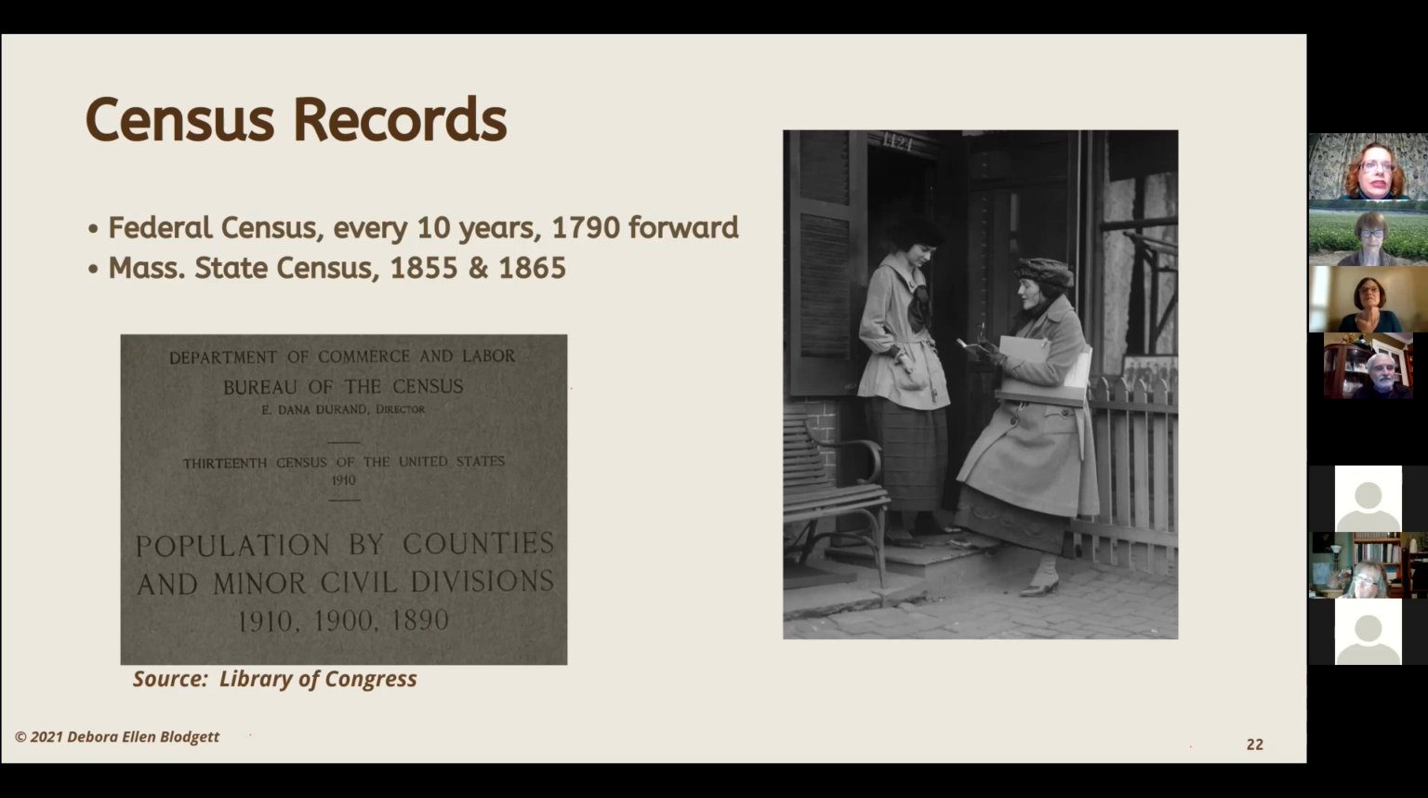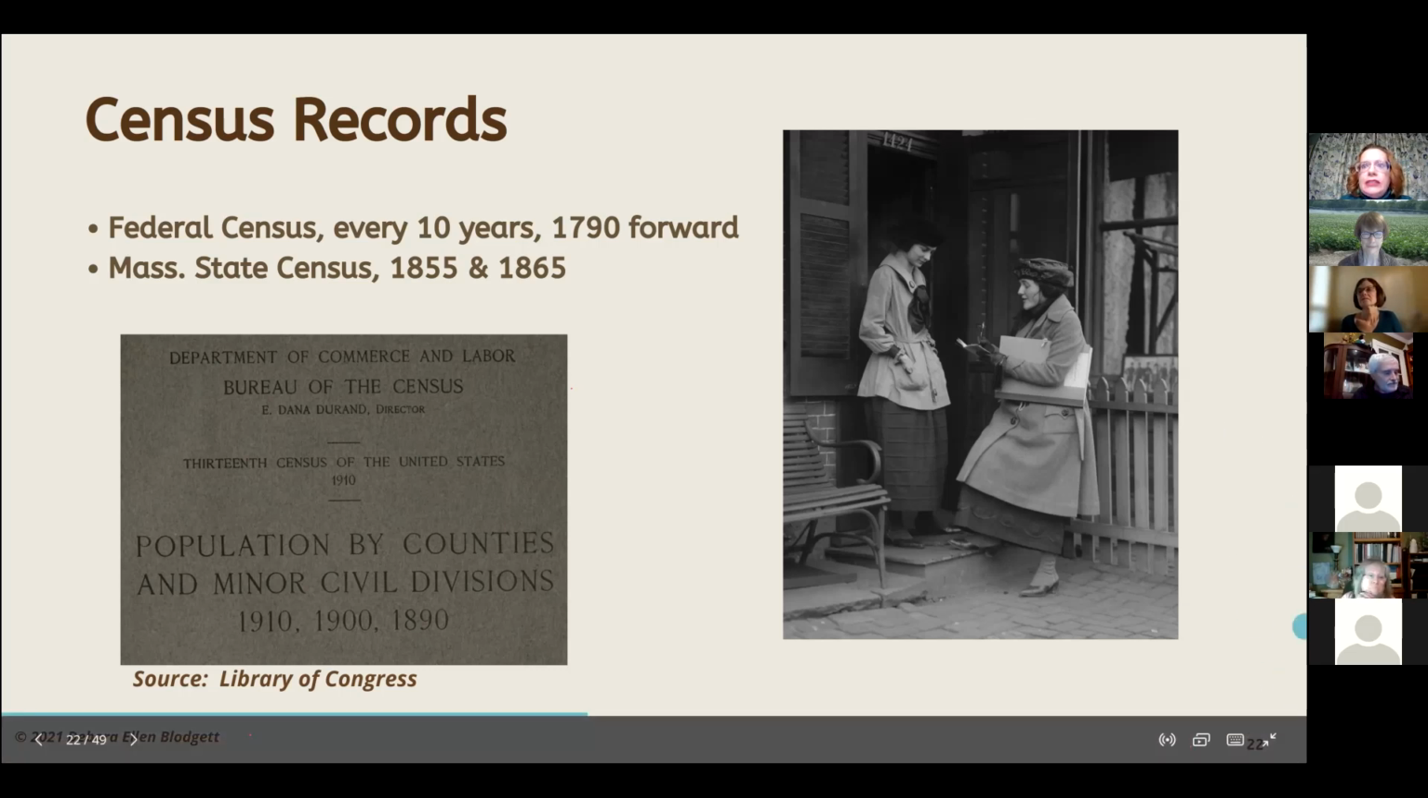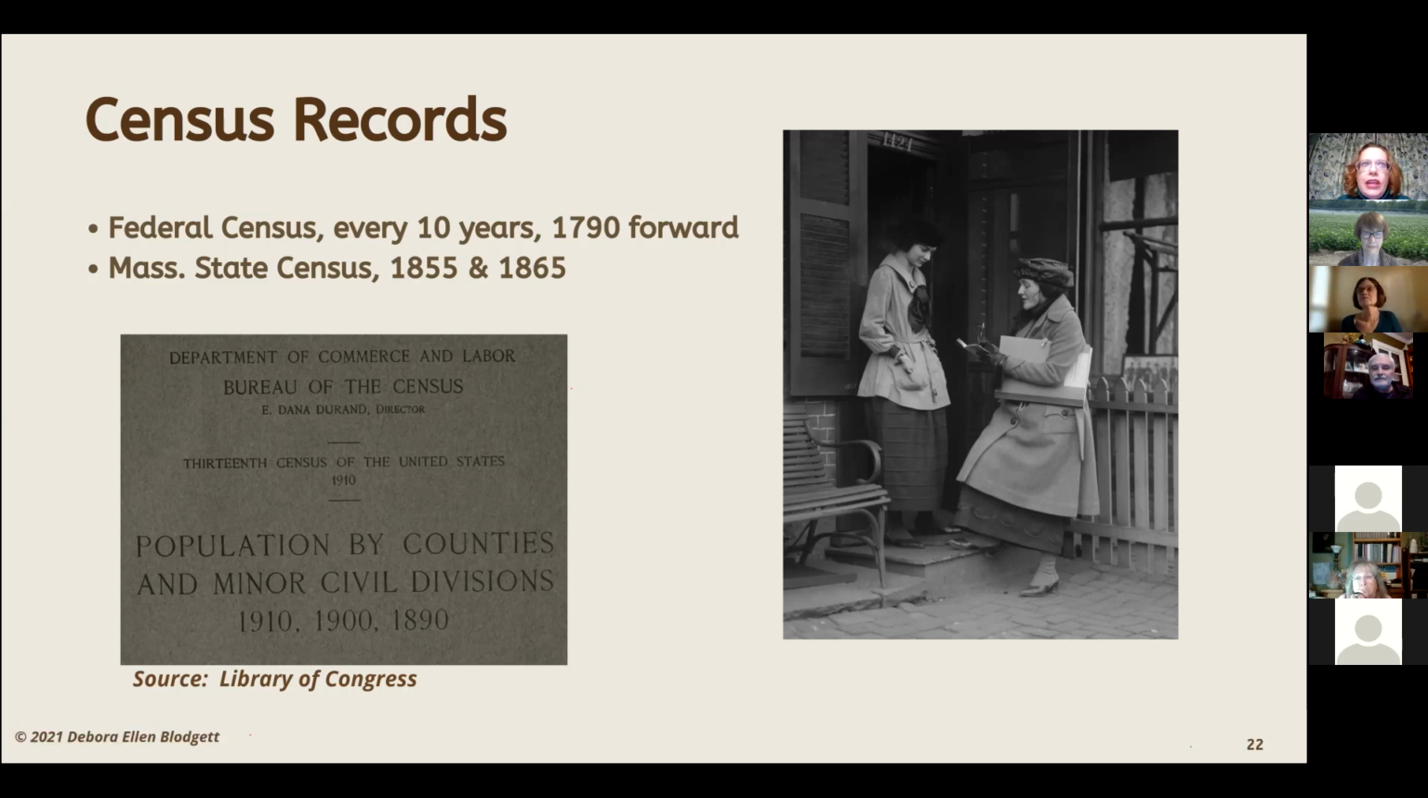Sometimes you can find books digitized that have the general numbers of the population. But if you really wanted to see your ancestor's name listed on the census, you would have to look at the actual census record. One thing to keep in mind about censuses is the census taker would usually just go to your house, canvassing the neighborhood. And here's a depiction of a census taker asking questions. If you were not home, they would probably ask a neighbor or somebody else because they were in your neighborhood on a certain day.